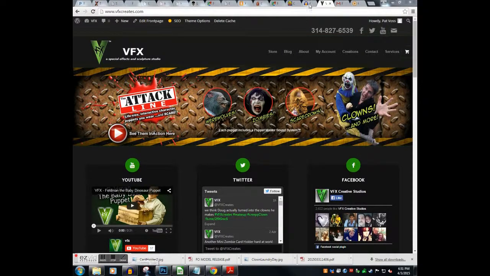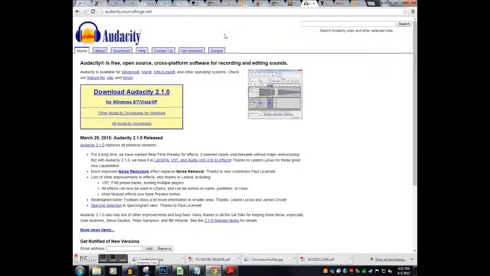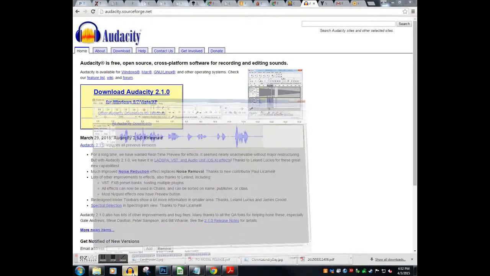Before we get started, what I wanted to do was introduce you to Audacity. This is the software we use to do our editing. It's really user-friendly. It's a free download. A lot of people use this. It's at audacity.sourceforge.net. But you can go there, download it.